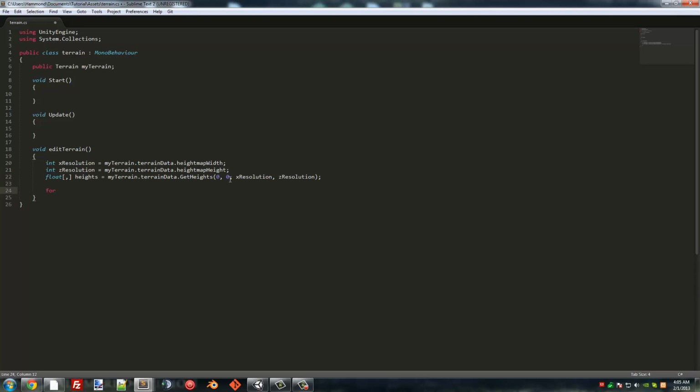Now we're going to make a double for loop in here. We'll go from z = 0 all the way up to zResolution, and then we'll have another for loop inside of that for the x's. Now inside of here, let's just mess around with this. We'll use some sine and cosine to make some bumpy terrain.